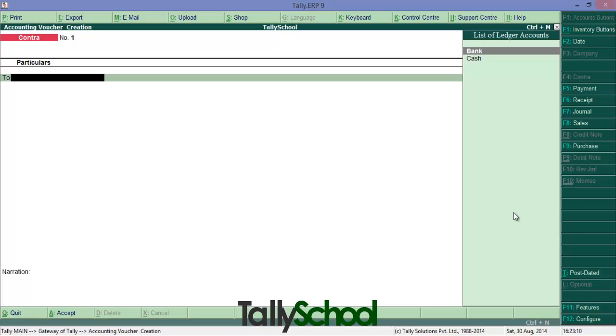Now the first entry is contra entry. You can simply press F4 if you want to pass contra entry. It's the shortcut for contra entry. So contra entry is basically the transactions between bank and cash or bank and bank. I created a ledger called bank, and cash is pre-created by Tally.